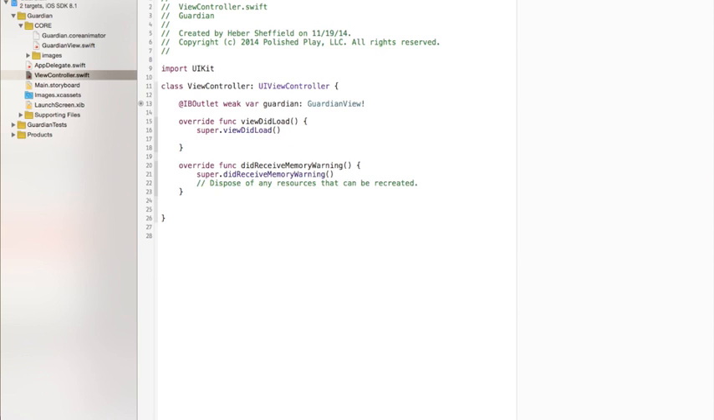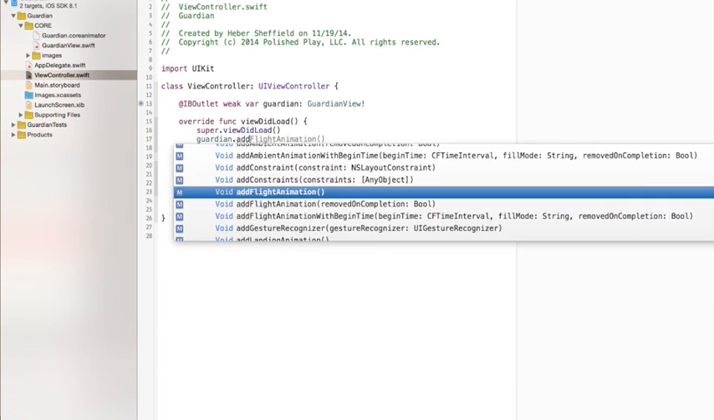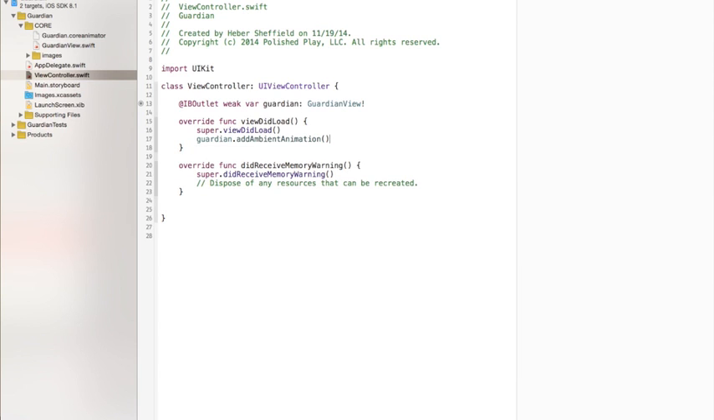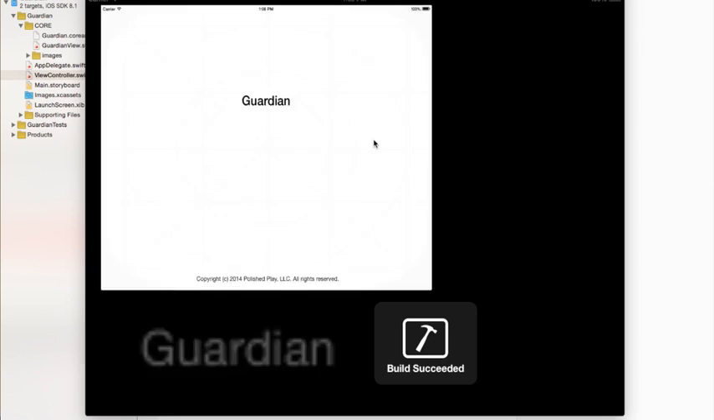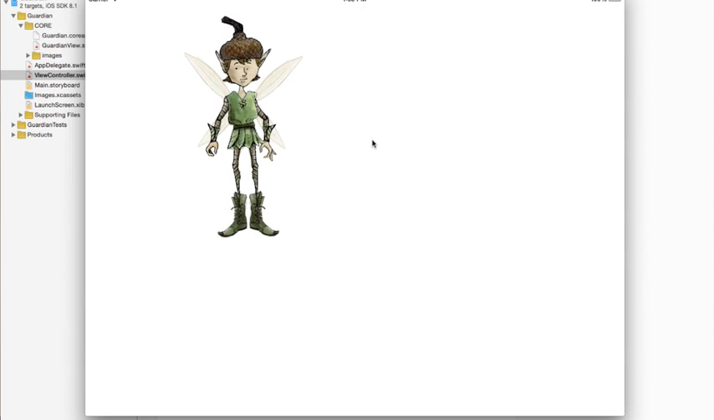All right, here we are at the view controller now. We can just start by adding his ambient animation. Let's just check that out. So there he is breathing.